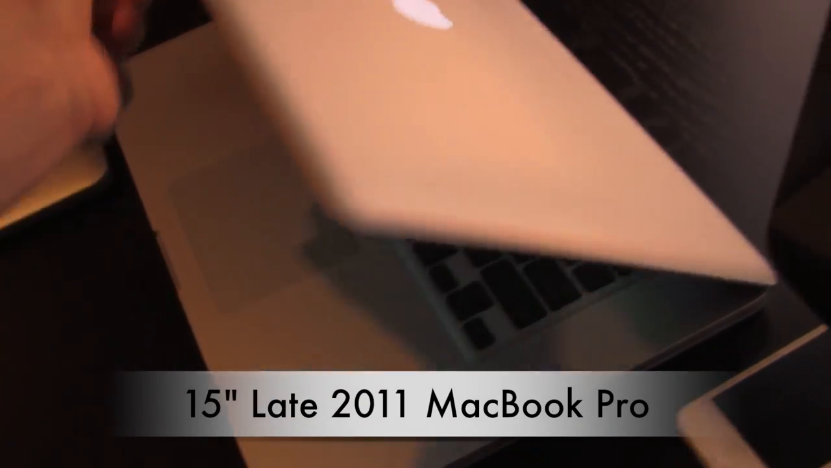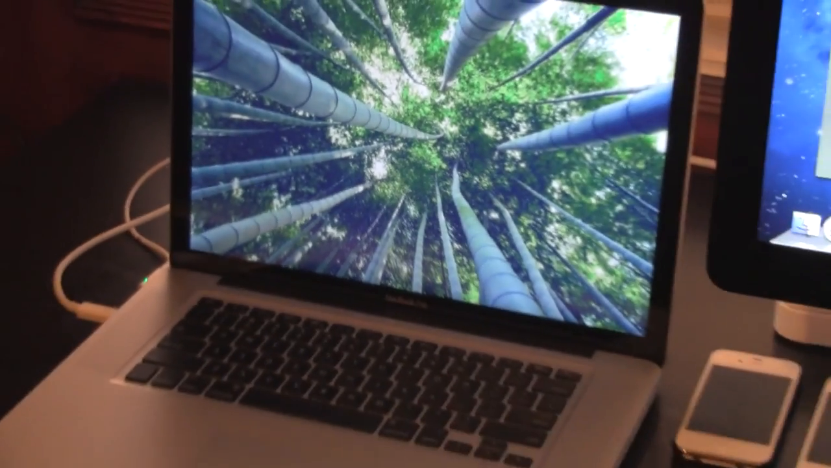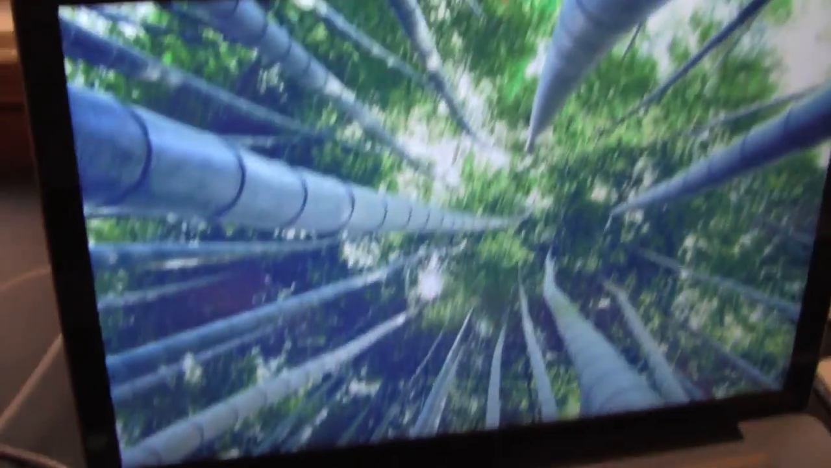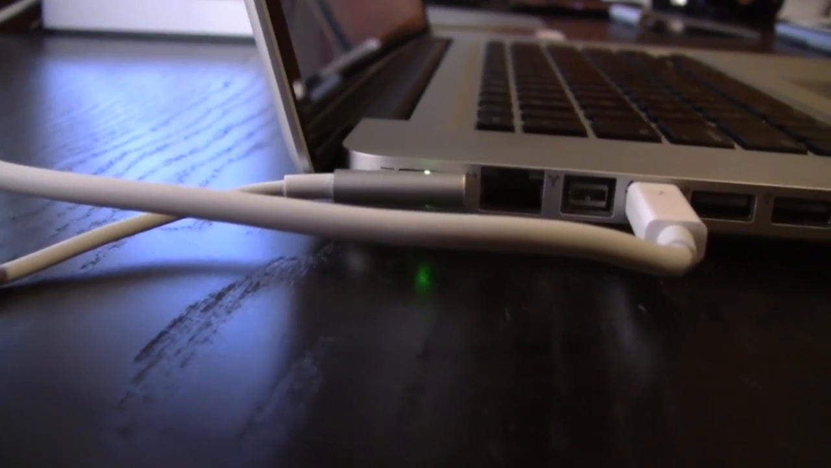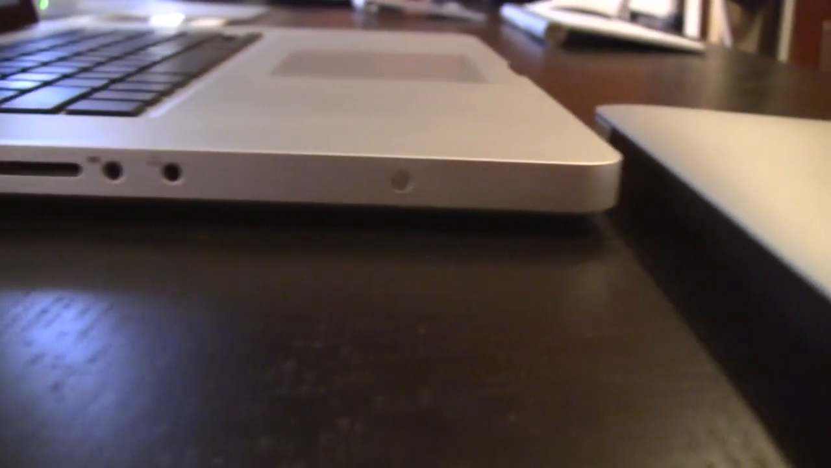Moving on to the left of my Thunderbolt display sits my MacBook Pro. It's the 15-inch late 2011 model MacBook Pro, equipped with an Intel i7 quad-core processor, as well as 8 gigabytes of RAM, 1.5 gigabytes of dedicated video RAM, a 750 gigabyte hard drive, and it just has the typical display. But other than that, I absolutely love this laptop. It's definitely one of the more powerful laptops out there, and I know some of you can argue that you can get a PC for cheaper. However, in my opinion, nothing compares to OS X.